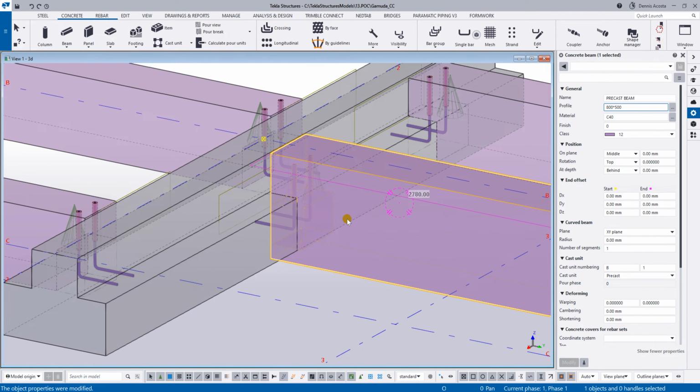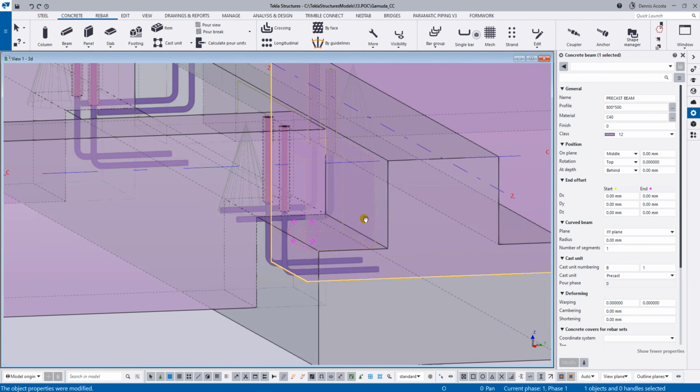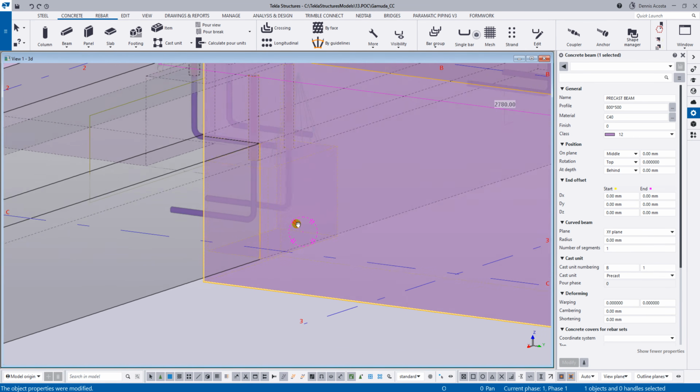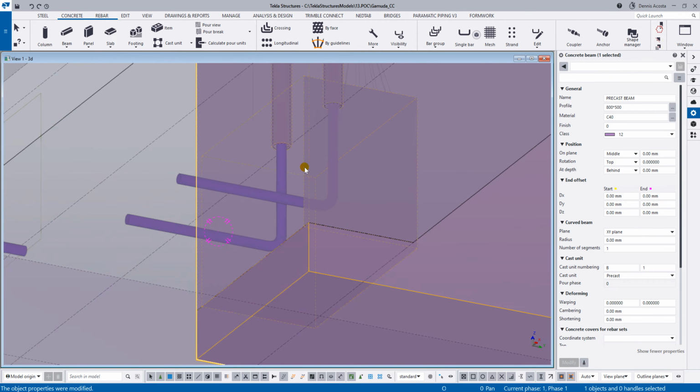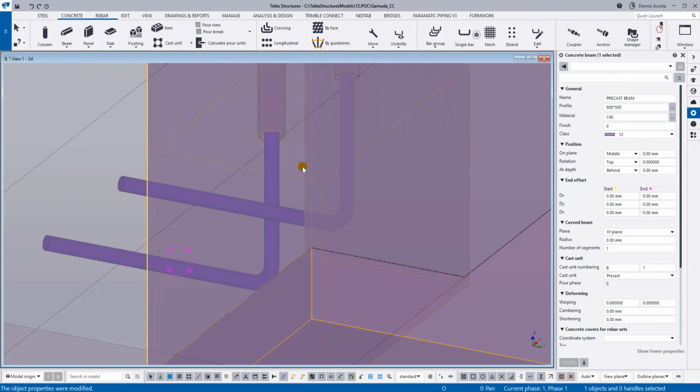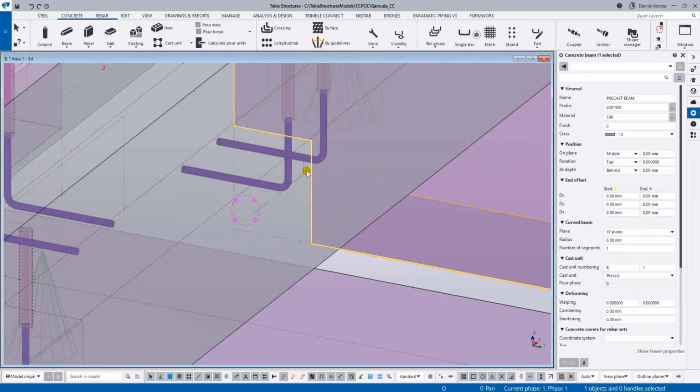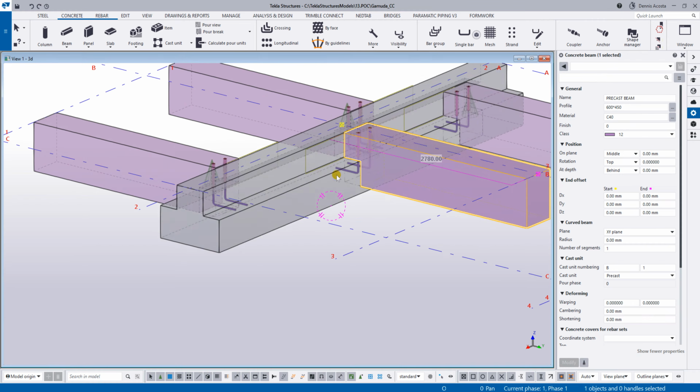Okay? And also here, if I change this one to, let's say, 800 by 500, look what will happen. See? You cannot see the cut, right? You cannot see the cut because the cut is inside. Yeah? There's no binding yet. Okay? Now, let's do the binding.